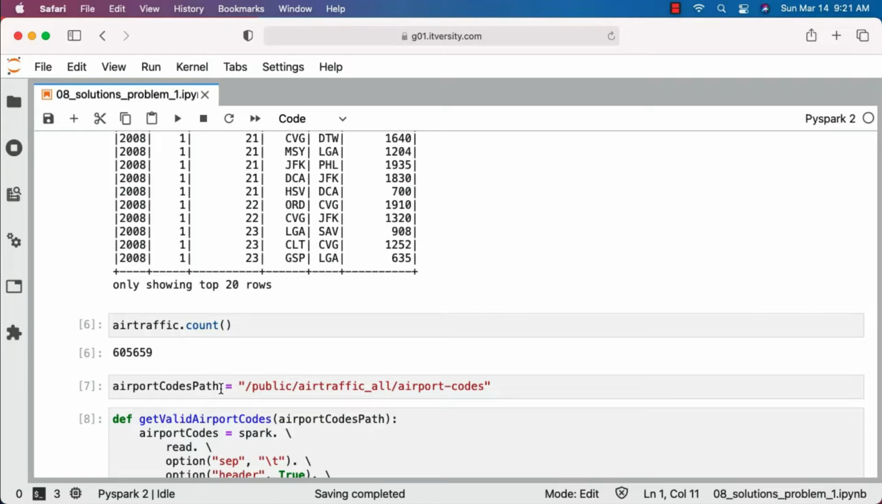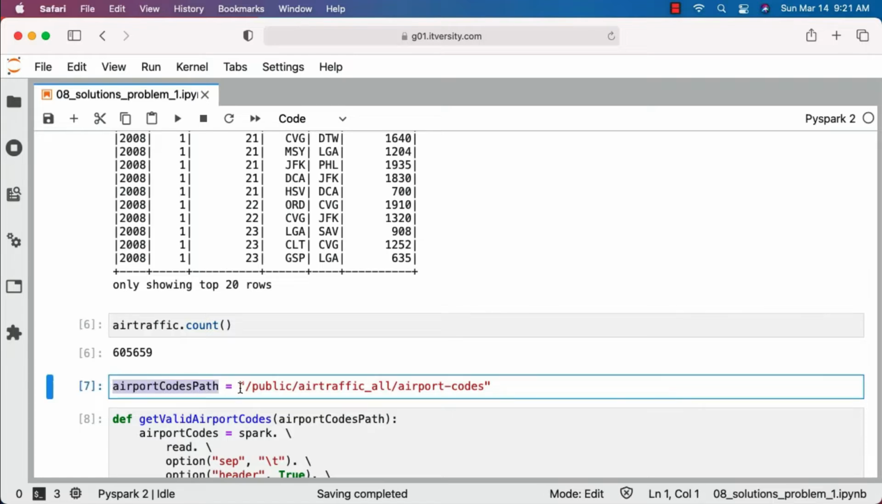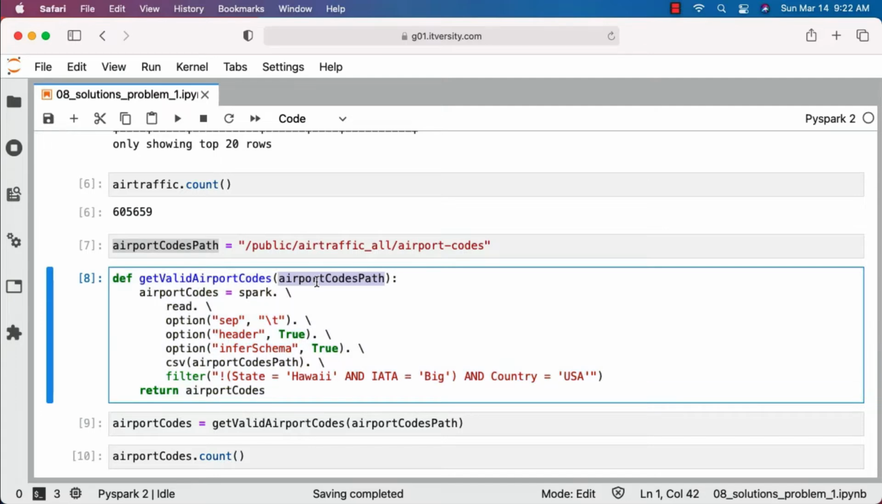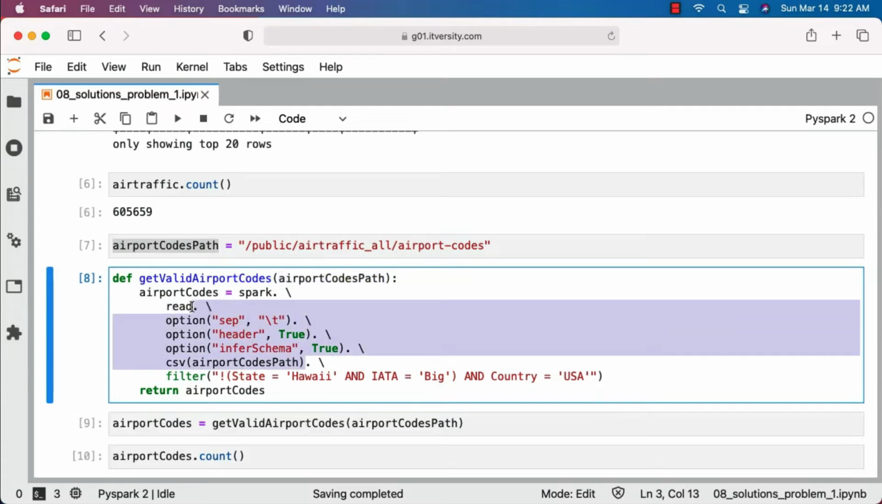Now, another variable by name airport codes path is defined. It is pointing to the airport codes location. This will take care of creating a function by name get valid airport codes. It takes one argument. We have to pass the path of the airport codes to this function. It will read the file in this location.